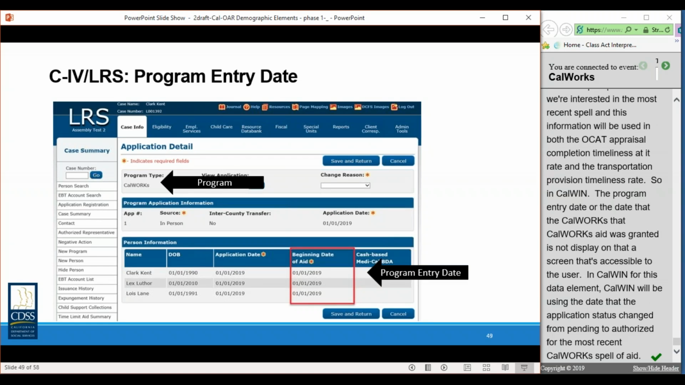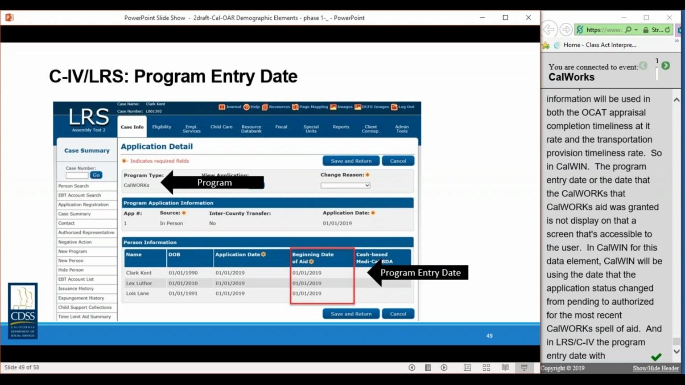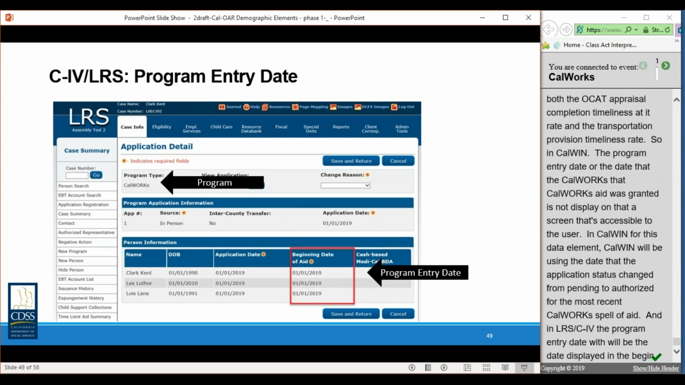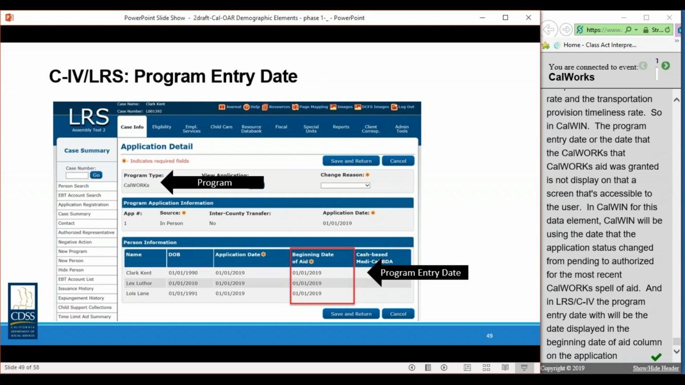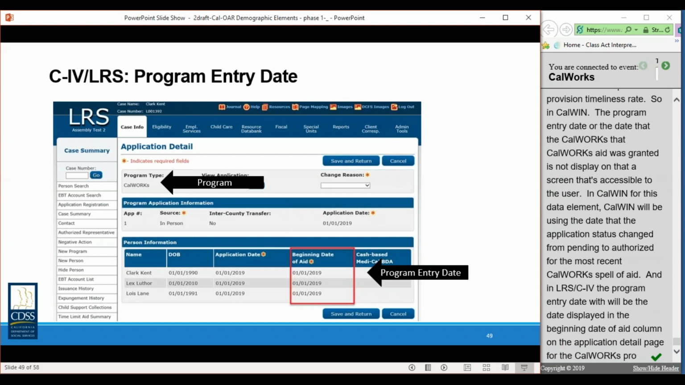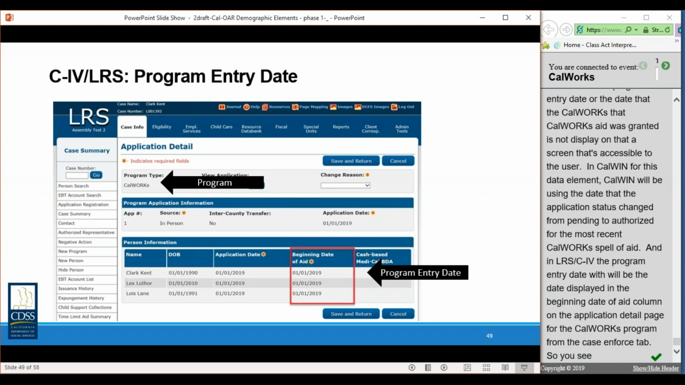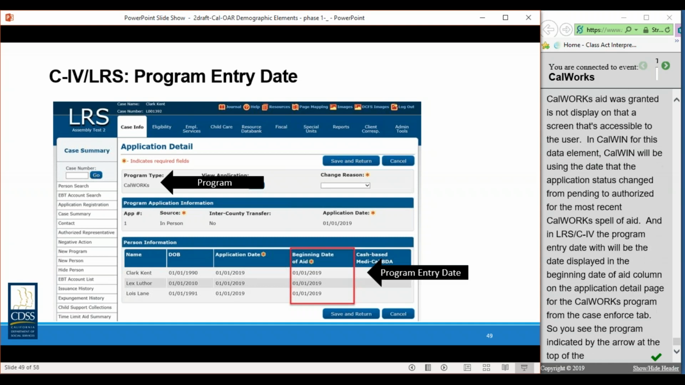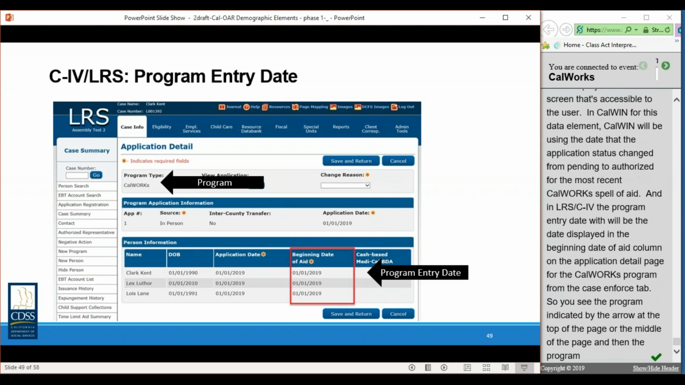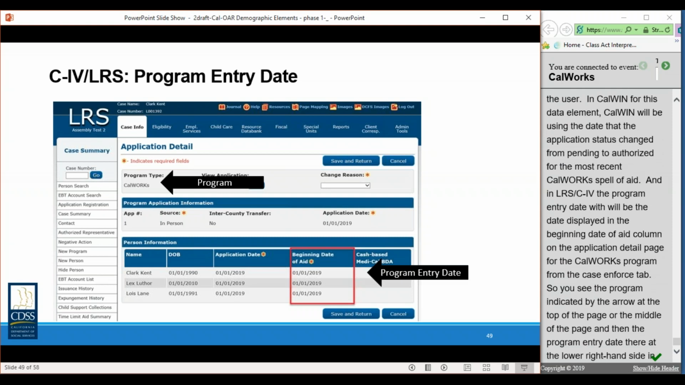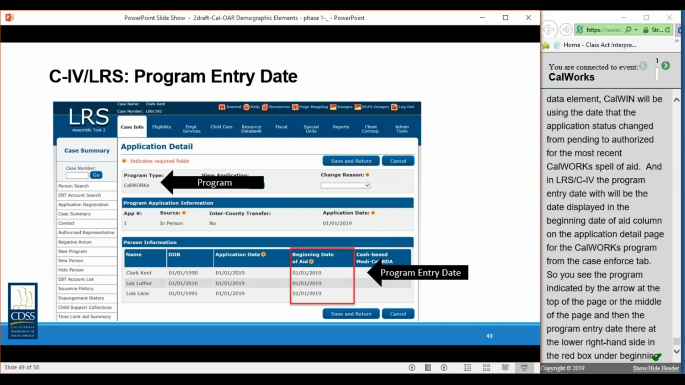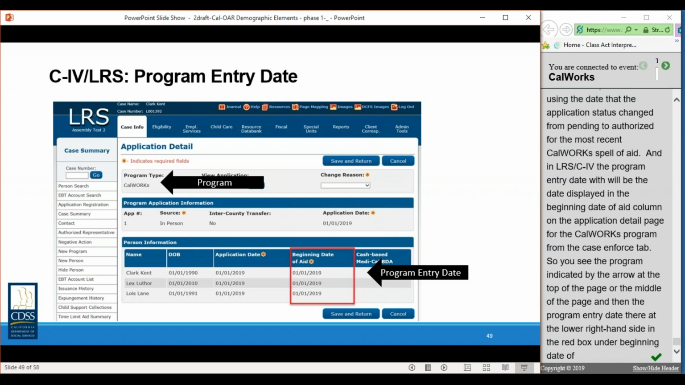In LRS C4, the program entry date will be the date displayed in the beginning date of aid column on the application detail page for the CalWORKS program from the case information tab. So you see the program indicated by the arrow at the top of the page, or kind of the middle of the page, and then the program entry date there at the lower right-hand side in the red box under beginning date of aid. For LRS C4, that will be the program entry date.